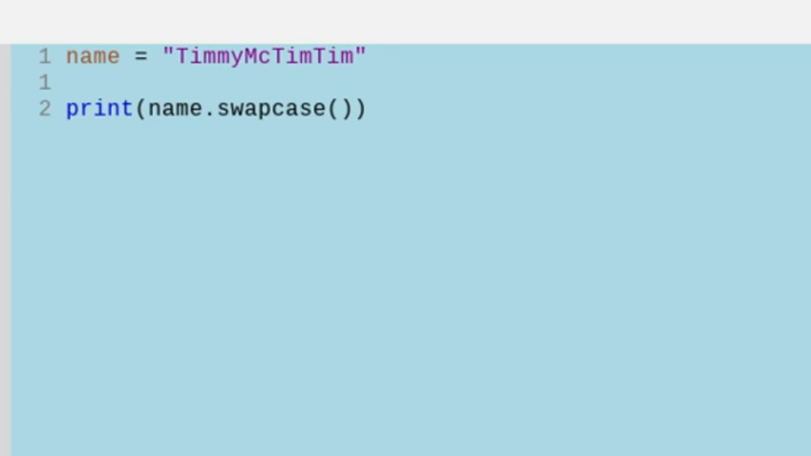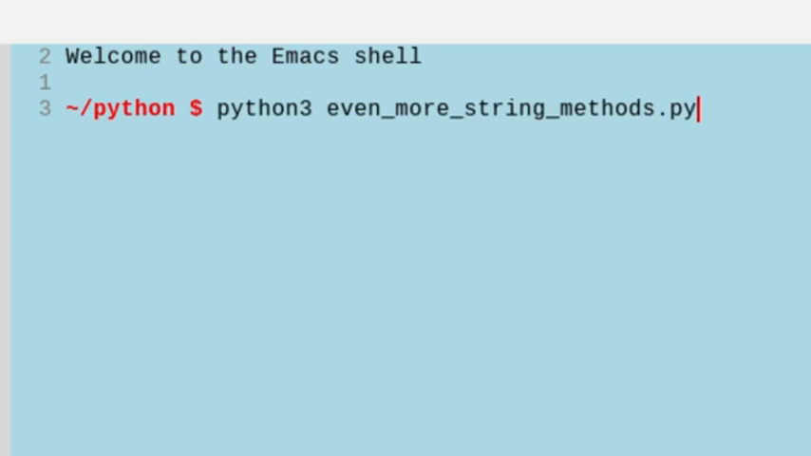Okay, we can also change a phrase to a title. So let's say "Tim is cool", and with title, oops, let me go here. With the title, every first letter of each word will be capitalized. So T will be capitalized, the I in "is" will be capitalized, and the C in "cool" will be capitalized. Okay, so we see that there.